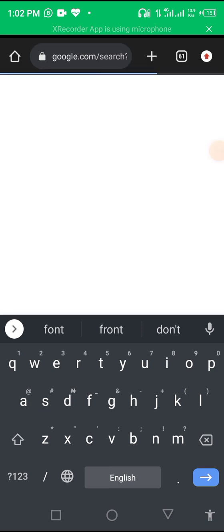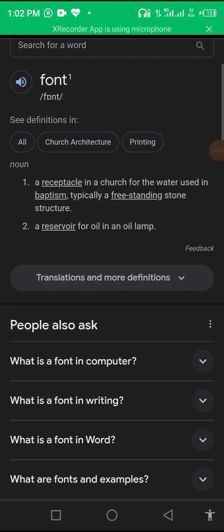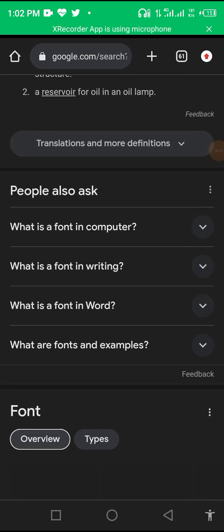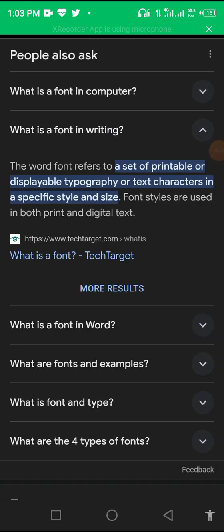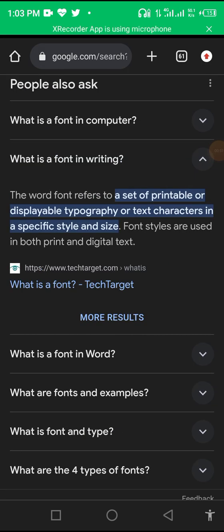Alright, what's a font? A font is, in writing, a set of printable or displayable typography, text or text characters in a specific style and size. So the way things are written, probably the way these texts are written here, that's what they call fonts in design. So the way you discover text written on a flyer, that's what we want to talk about.